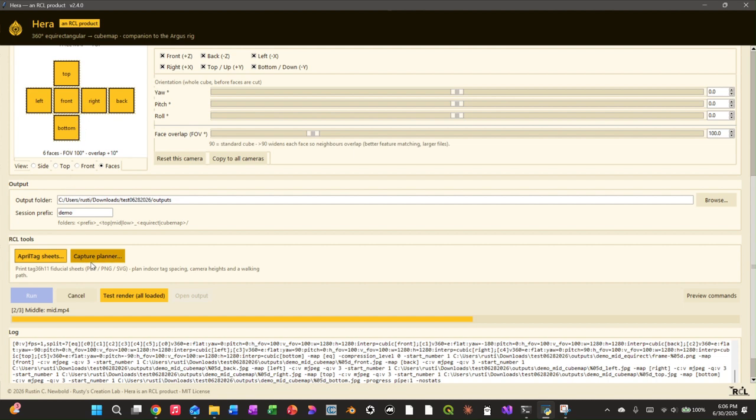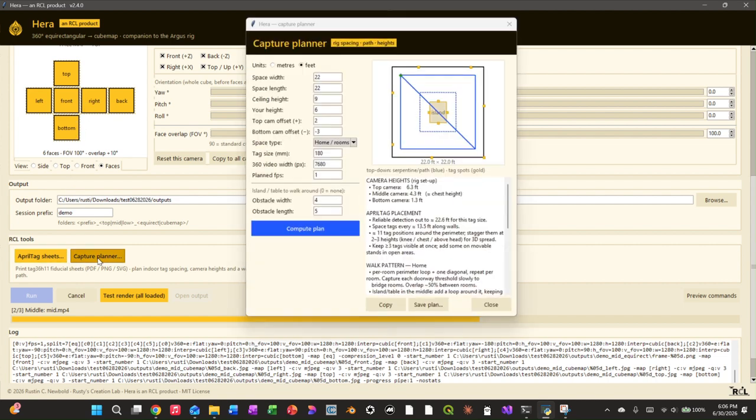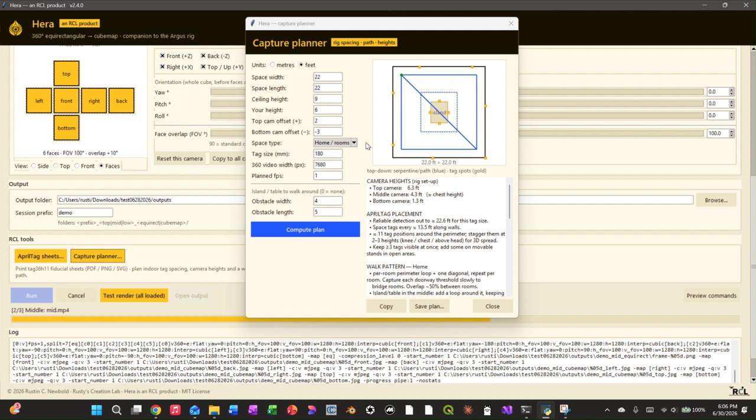Or we could use another capture planner feature that we have here. Let's say you were trying to figure out where specifically you should walk, or where specifically you should put the April tags. Well, that's what this is for here. We're using the home and room example, and these measures have been pre-filled in by me in a prior test, and you can see exactly what path we should take.